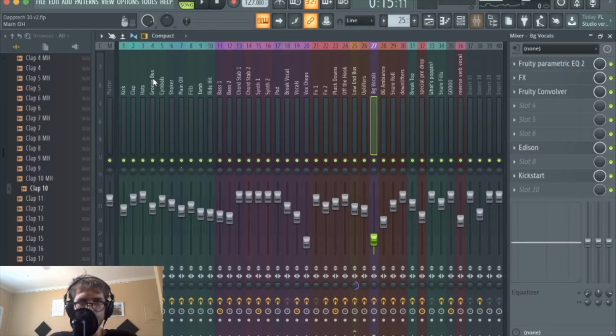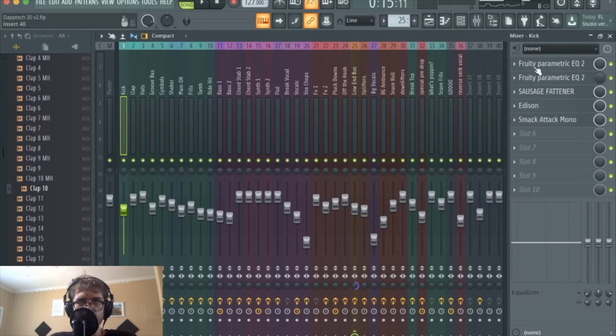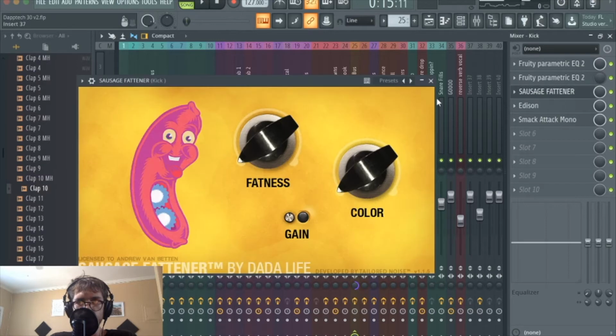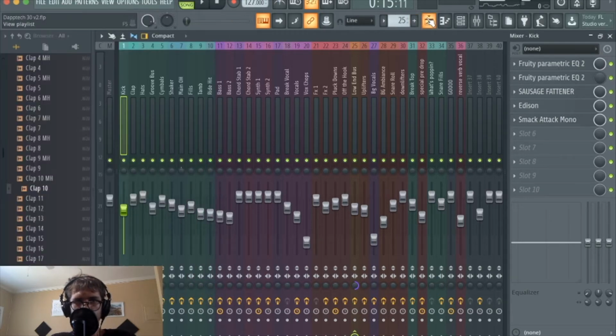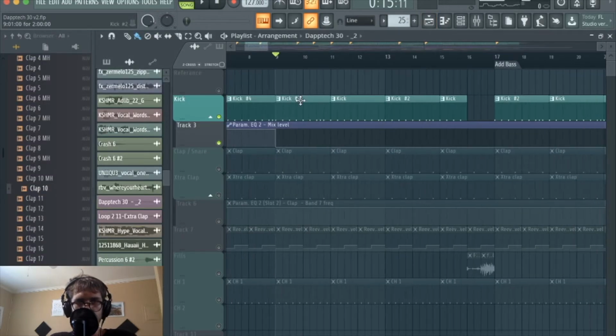One tip I like to use as far as kicks is that I put a little bit of Sausage Fattener on there, fatten it up a little bit, as well as Smack Attack. It's a plugin from Waves. It just increases the transient, it makes it smack, literally. Just go a little bit harder.